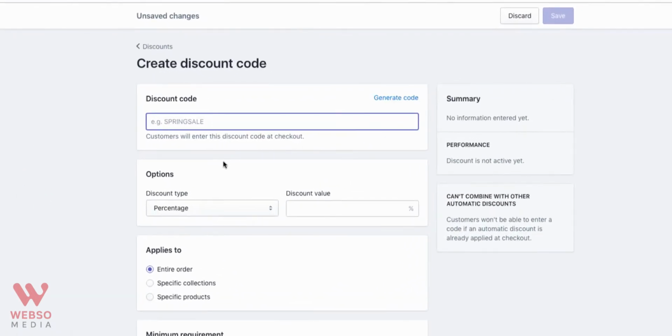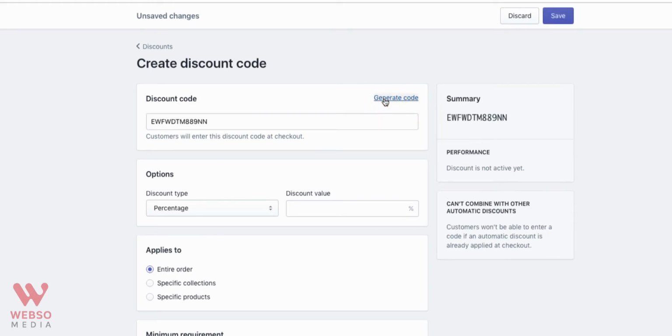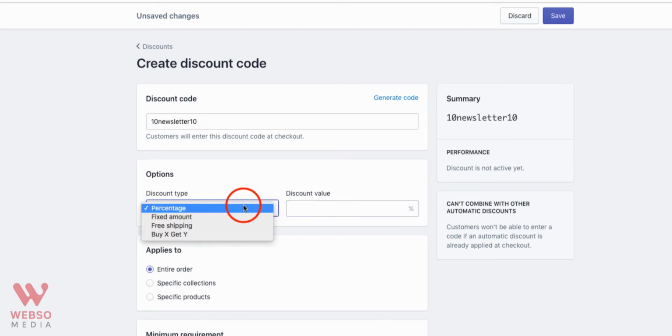Let's assume you want to have a discount code for your newsletter. Let's just create a discount code, or you can auto-generate one if you want. This will be harder to guess. So I want to offer 10% off for all new customers who get to our newsletter. You have the option to apply a percentage, a fixed amount, offer free shipping, or buy X, get Y. Those three are pretty straightforward. In my case, we're gonna use the percentage.